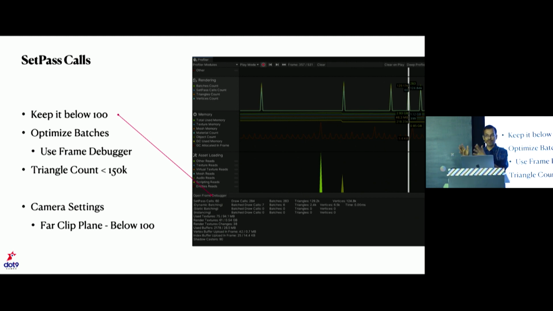Frame debugger is a tool that allows you to understand what's being used, where your set pass calls are going, what's occupying them, and why two objects are not batched together. It's going to give a lot of cool data. You'll be able to understand why these two objects are not batched though they use the same material. Maybe one has shadow enabled and one has shadow disabled, so they're not going to get batched together. They'll be processed differently.